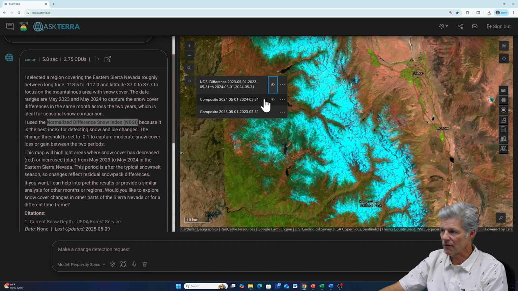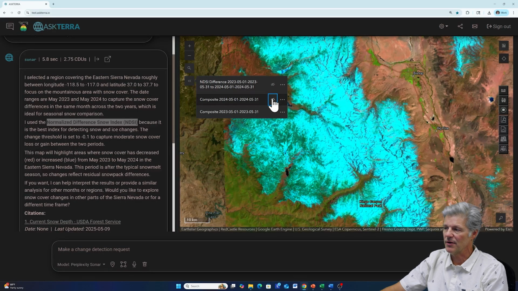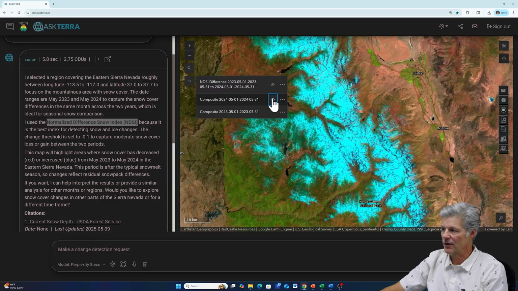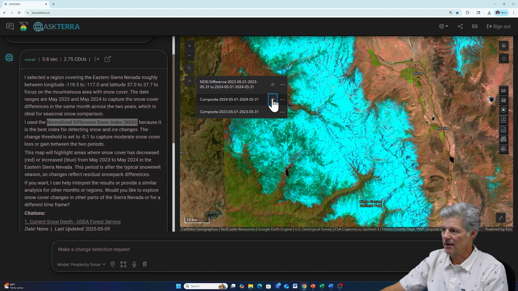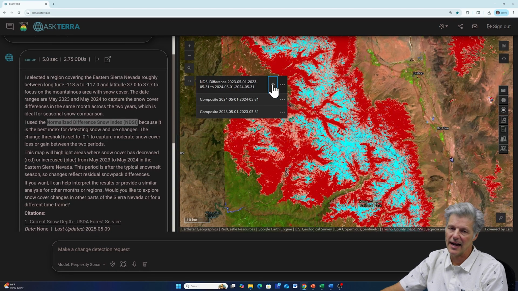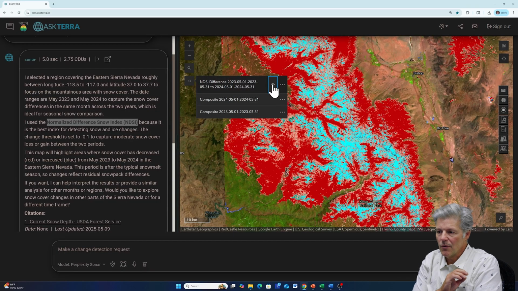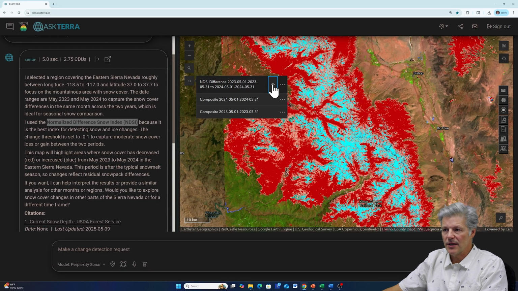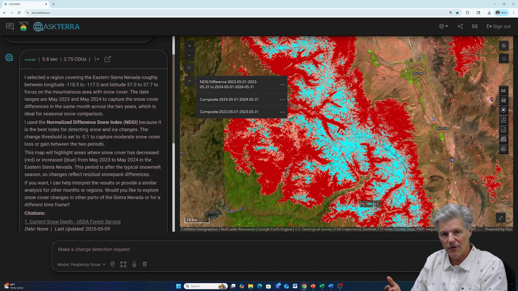And as we flick those on and off, right now we're looking at 2024. As we turn that off, we see 2023 underneath. And you can see quite a difference in the extent of snow cover, much more in 2023 than in 2024. And then when we look at the change, that is reflected in that output. So you asked ASKTERRA a question, you got a conversational response that gives you the logic of your output and some context of why it did what it did. And then you have this map output that you can leverage.